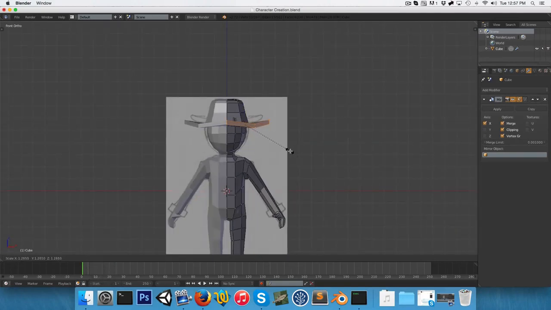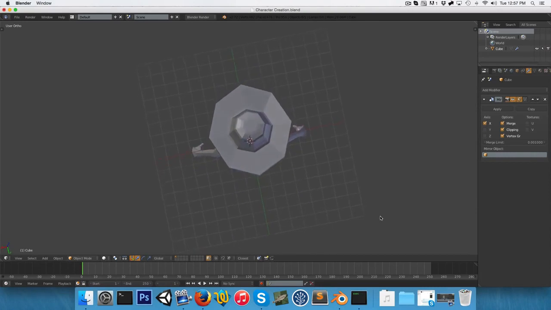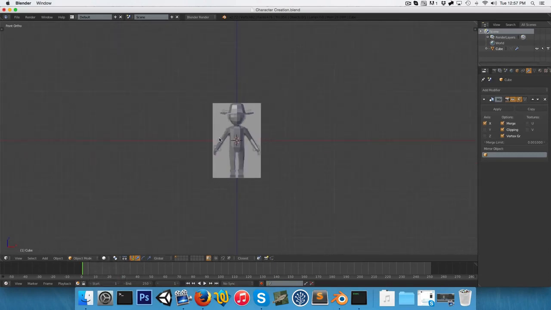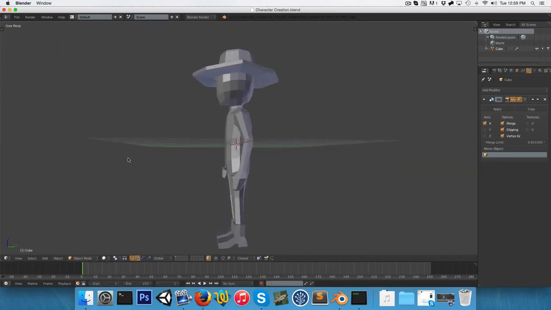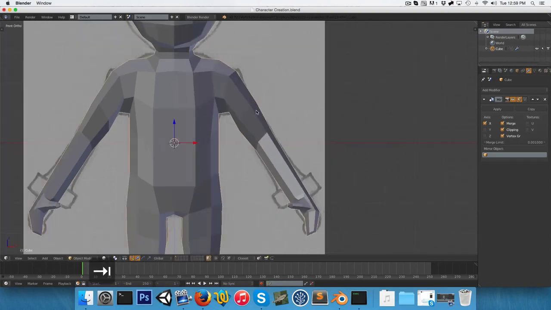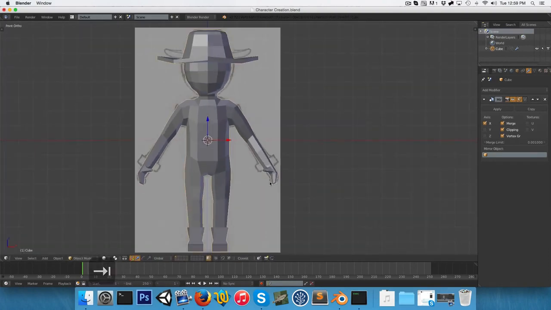We could make it a little bit wider even. Okay, cool. So he's looking very good. I'm just going to look around. I think his arms are looking a little bit spindly. I'm going to just add in some extra edge loops here, give him a tiny bit of muscle, and maybe another edge loop for the forearm as well.